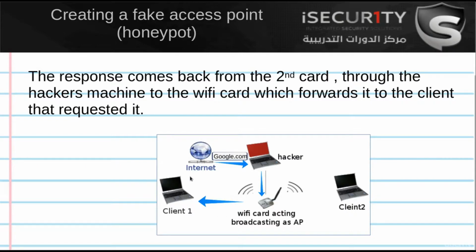That's the theory part of how a fake access point is going to work. In the next video, we're going to do it in a practical way. We'll see the commands that we're going to need to use, and it's going to become more clear once you actually do it and once I explain all the commands to you.